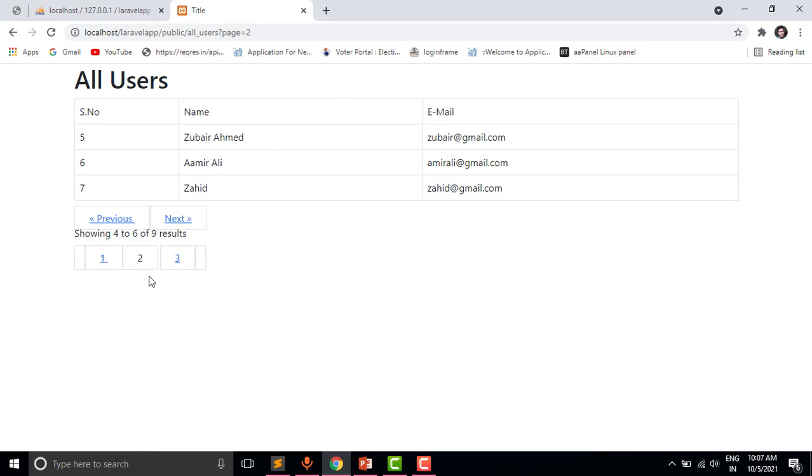For example, we want to go back to the first page. Now click on first, and we want to go to the third page. Now click on third. Now you can see we have implemented pagination in Laravel. So in this video we have learned how to use pagination in Laravel and how to manage pagination in the Laravel view.